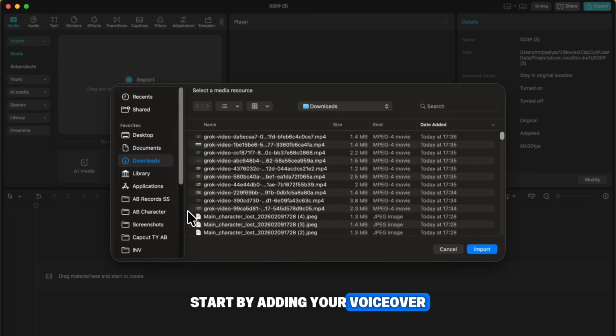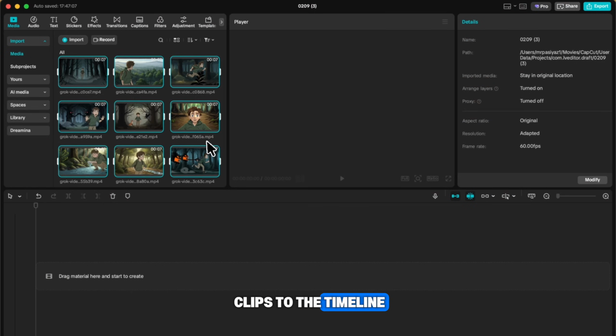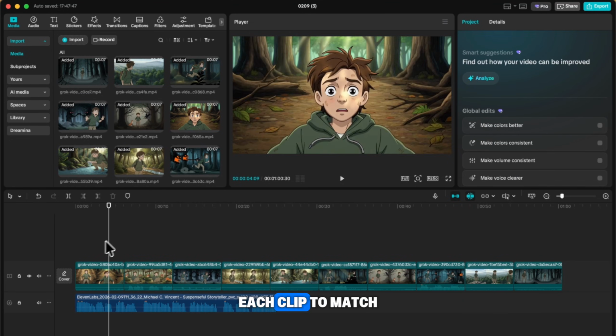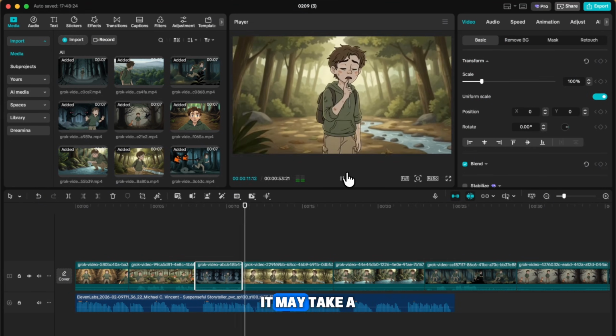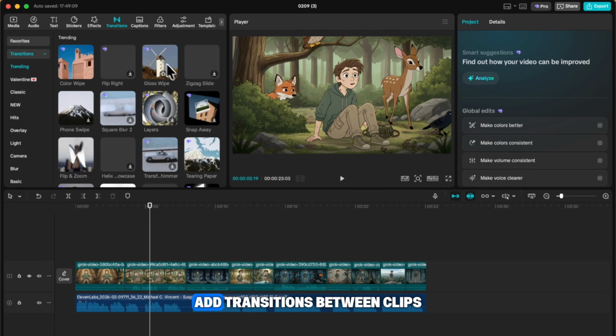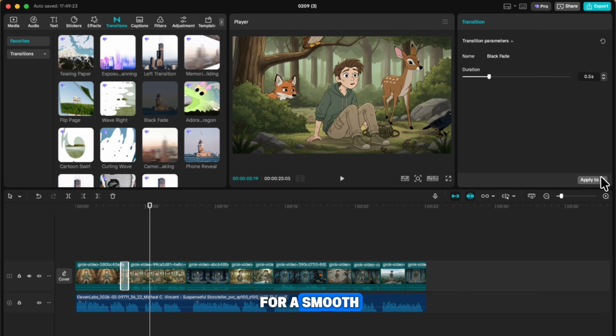Start by adding your voiceover and all your animated clips to the timeline. Arrange them in the correct order of your story. Then, trim and adjust each clip to match the flow of your voiceover. It may take a little tweaking, but this ensures your video feels natural and professional. Next, add transitions between clips for a smooth, cinematic look.